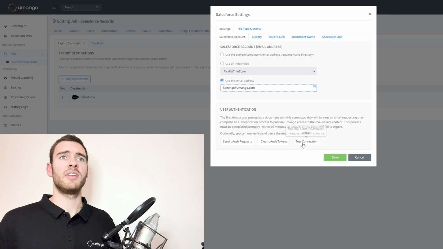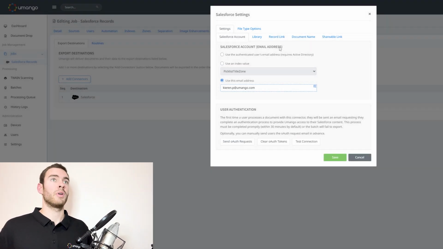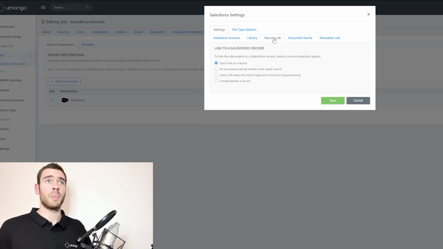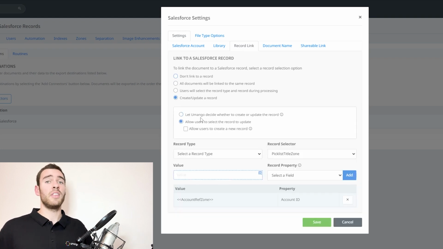Okay, so we're in our connector's configuration screen and we're just going to quickly test our connection here, make sure we're authenticated. Awesome. If we head over to our records tab, we're wanting to update a record with this job. So I'm going to hit the create/update a record option, and we, the user, want to select which record to update. So I'm going to select that option there, allow users to select the record to update.